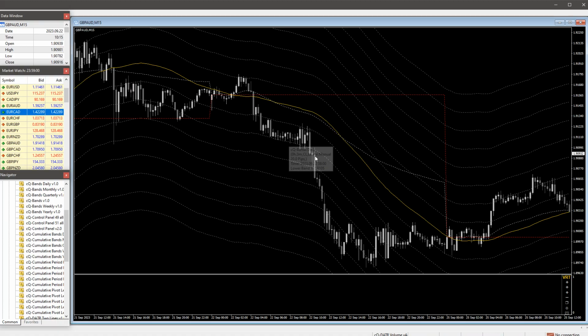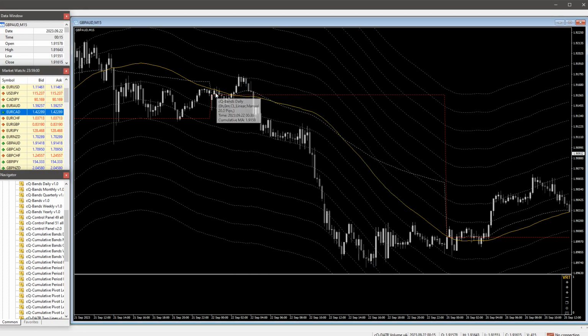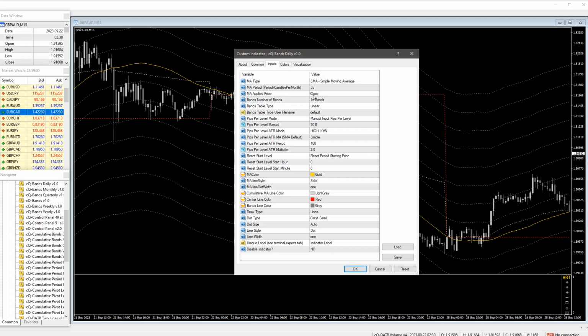And that's what these levels are right here. It also calculates the cumulative moving average, which is this lighter line. This yellow one is the actual moving average. This red line is the central pivot point, which right now is set to close.